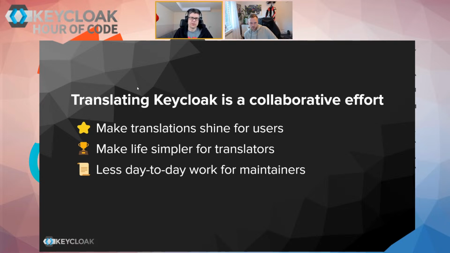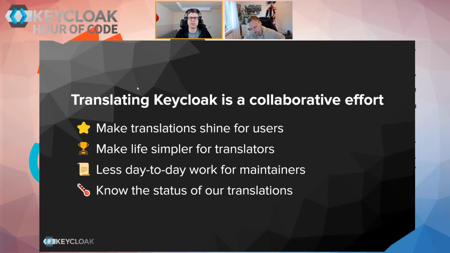Ideally, we also have less day-to-day work for maintainers. Maintainers in the past needed to do a lot of handwork and reviewing of the pull requests, and then maybe find a native speaker to review this pull request. All these steps were necessary. Maybe with the new process, we have a little bit less work for maintainers. And with Weblate, we also have a good status on translation. We see, are they complete? Have they been updated recently? Are there any checks that are failing? So we really want to know the status of the translations.